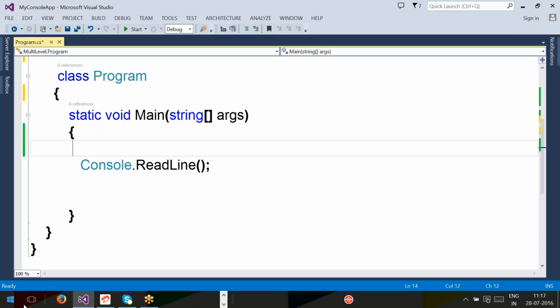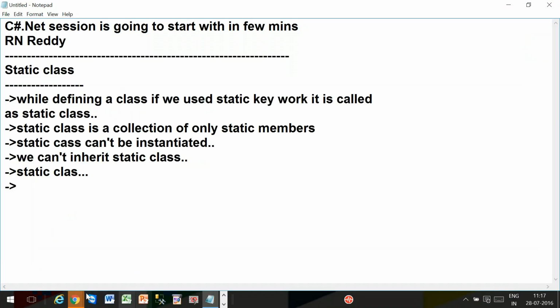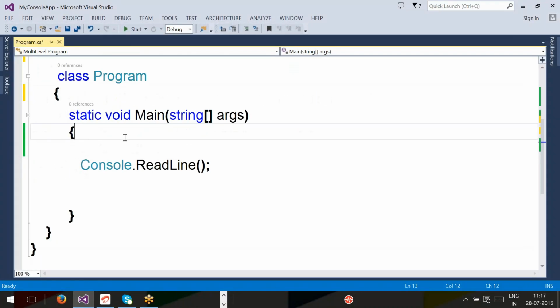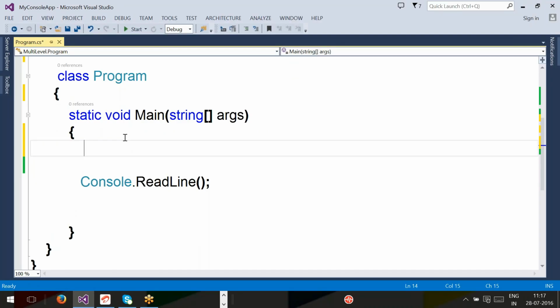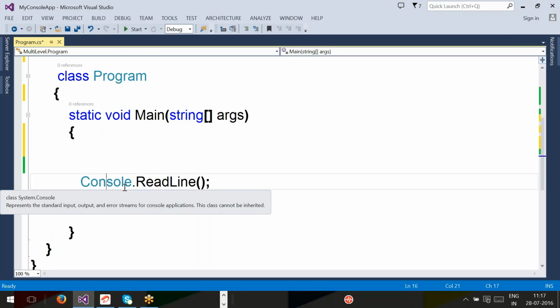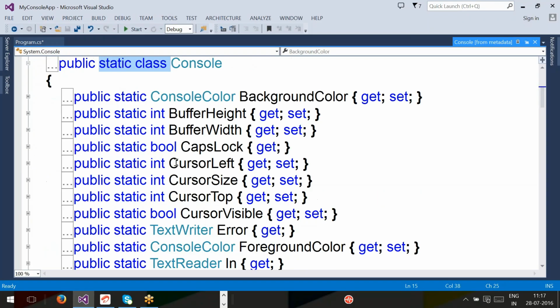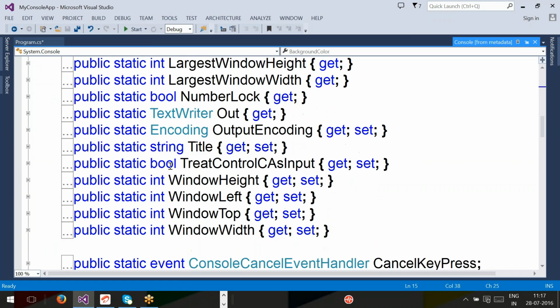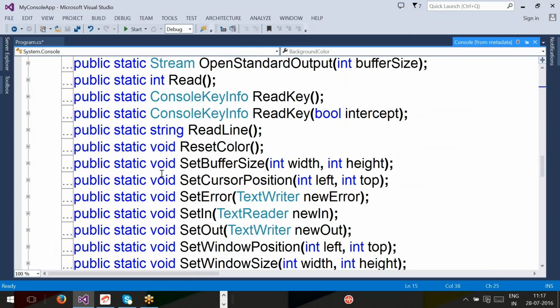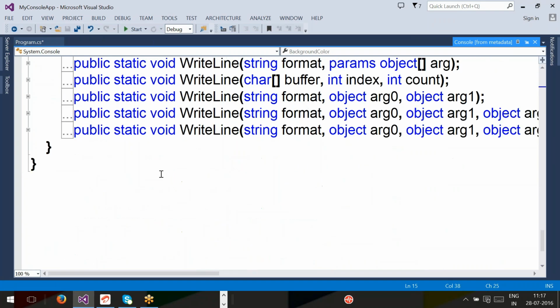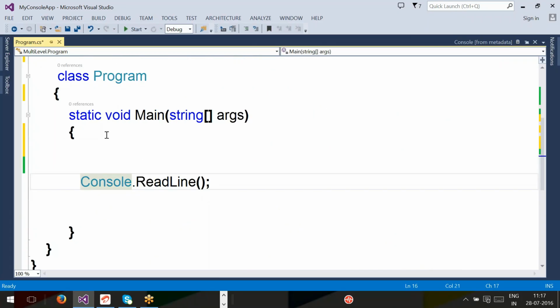Maybe every day you are using statements like Console.ReadLine and Console.WriteLine. ReadLine and WriteLine are static methods. Let's check the Console class. Console is a static class. You can observe that all the members in the Console class are static members.